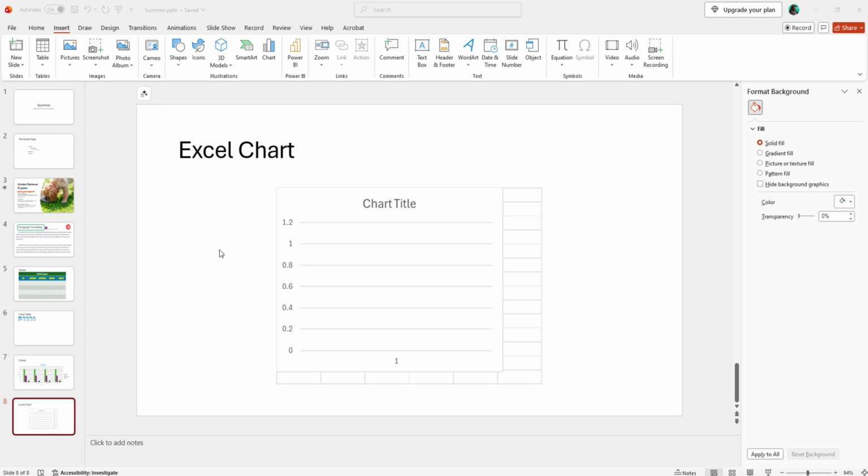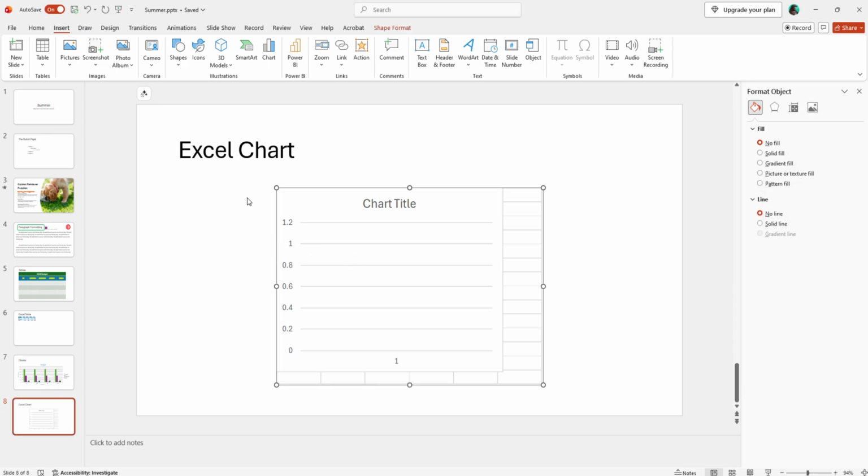So we're going to start with the linked file first. This one right here, it's just a picture. It says shape up here, but it's just a picture, or a screenshot of the referenced Excel file that has my chart on it. If I want to make changes to it, I can either open the file itself on my computer, or I can use this picture as a shortcut. So I'm going to double click it.